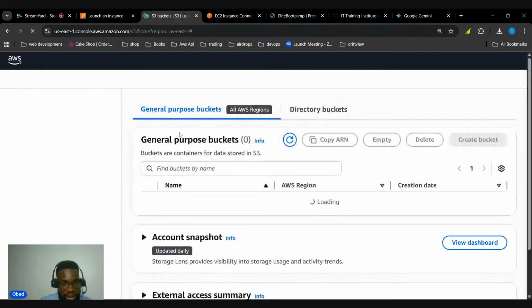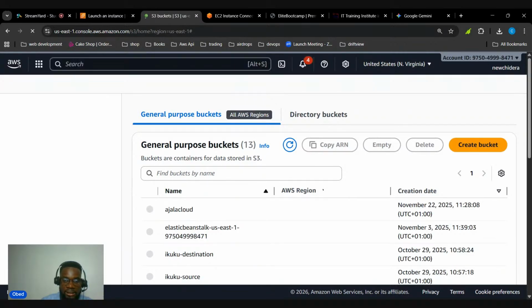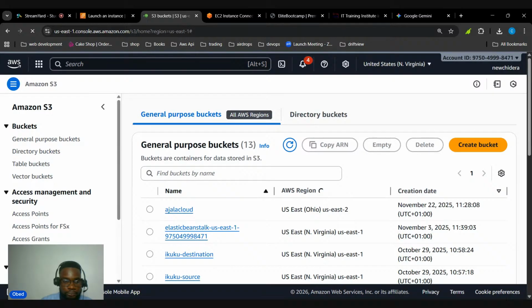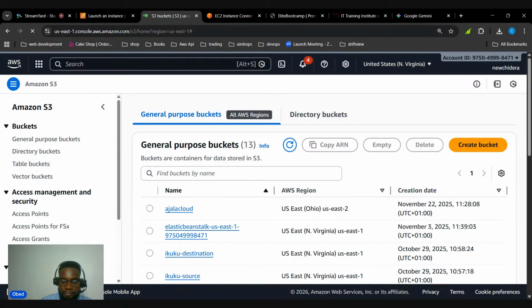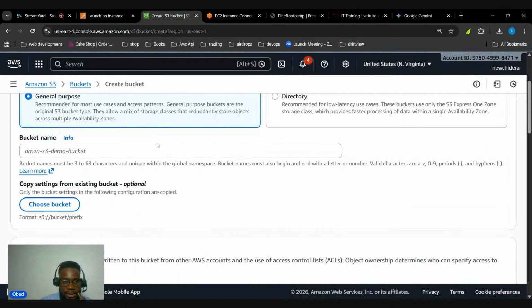So S3 buckets, as it is mostly called. I'm going to show how to create this bucket and how to save files in them. Okay, so let's quickly do this. The first thing I'm going to do is create a bucket. I have a command here for creating a bucket. I'll click on create bucket and give this bucket a name. Now note, bucket names must be 3 to 63 characters and unique within the global namespace.